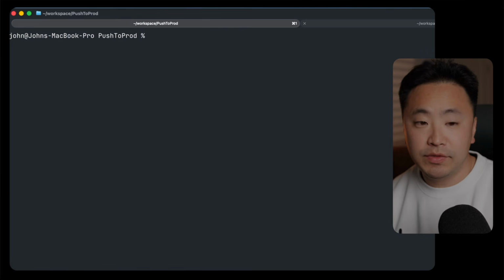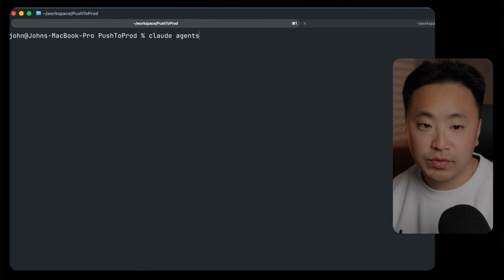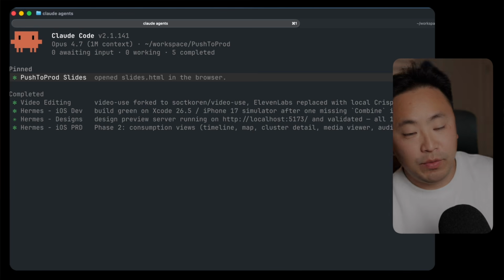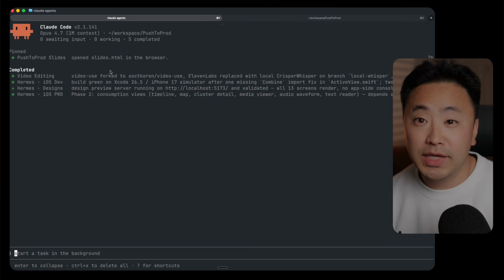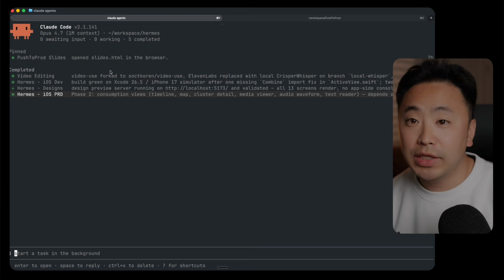Now, what is Agent View? So Agent View is essentially this. You just go to Claude and agents. And what you're seeing right now is Agent View. It's essentially a TUI orchestration built right on top of Claude Code. It supports mouse clicks and keyboard shortcuts, and we're gonna get into all this.